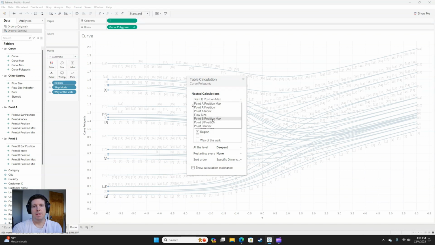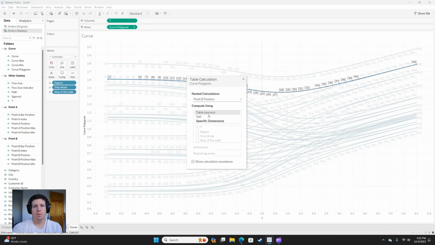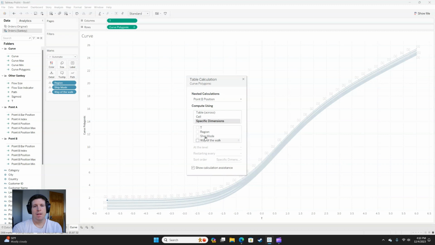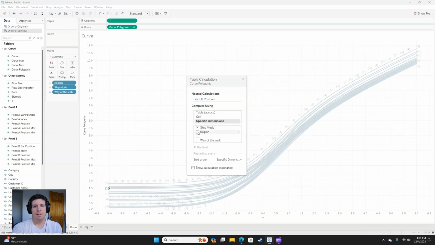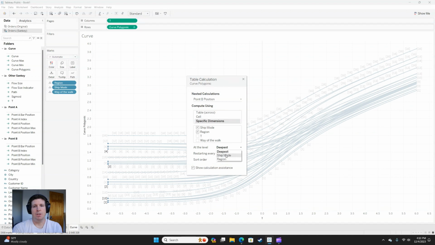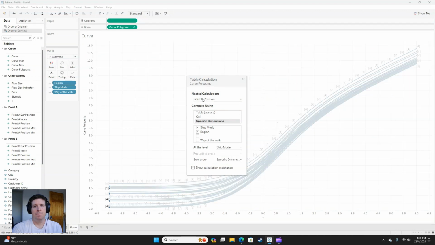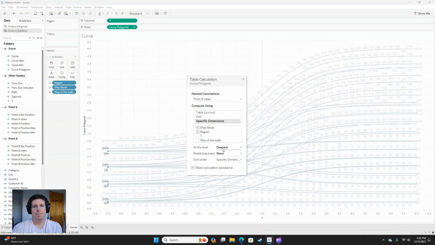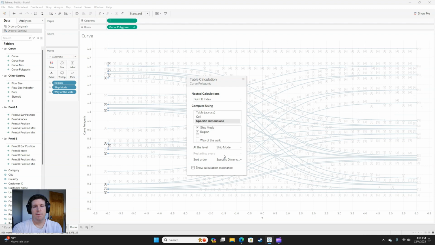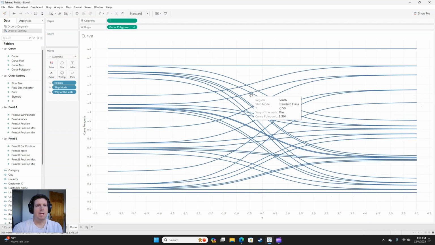Leave it at the deepest and move on to point B position. Select specific dimensions. Drag ship mode, then region. Select them both, but at the level, keep it to ship mode. And do the same thing with point B index. You can see the Sankey start to take place.